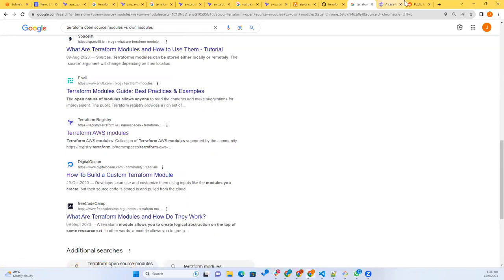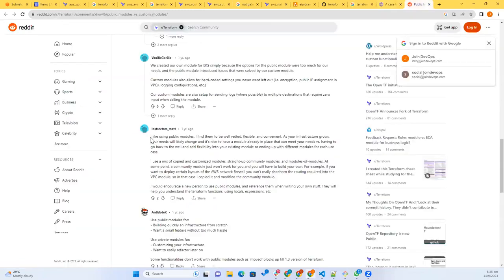Okay, you can just read this. So he is liking public modules. And he is saying, I use a mix of copied and customized modules. There is no right answer or wrong answer in software. Everything is as per the requirement. That's why I'm teaching you both: how to create your own modules, and for some other resources we will use the open source module, so that you will be ready to do anything. And for a simple resource, you can generally just write a direct resource definition.